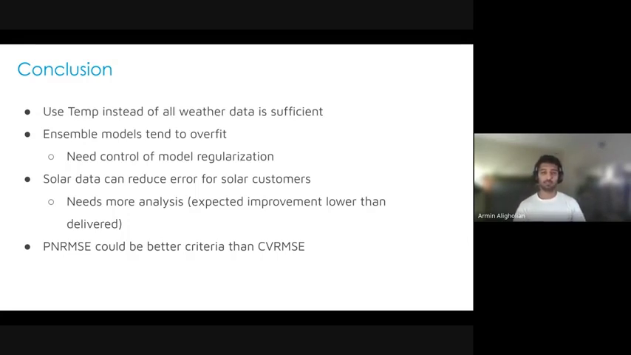And we think PNRMSE can be a better criterion for this type of analysis rather than CVRMSE. That's a suggestion, and we saw that CVRMSE can go negative and can go to very high numbers. So that's one thing we need to consider in future analysis.